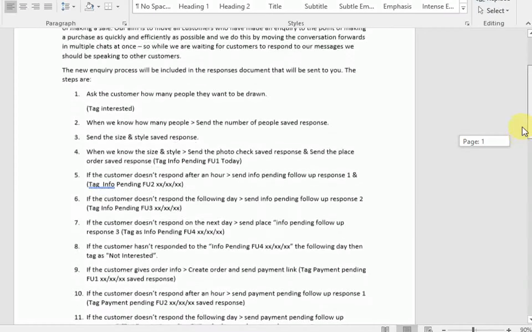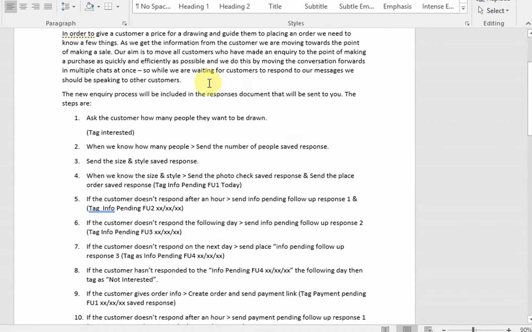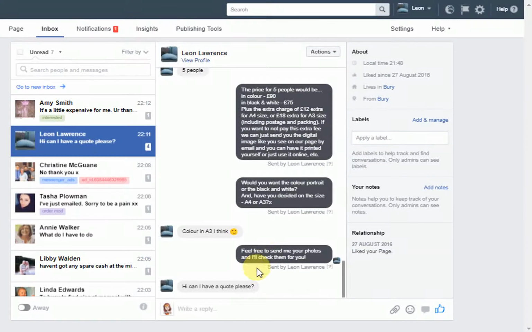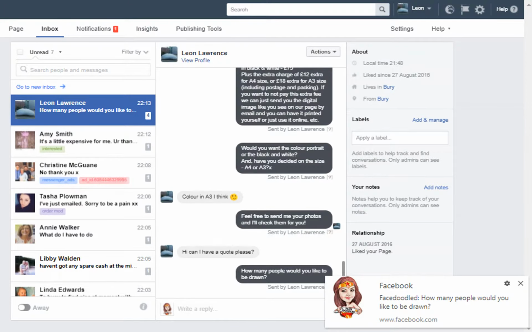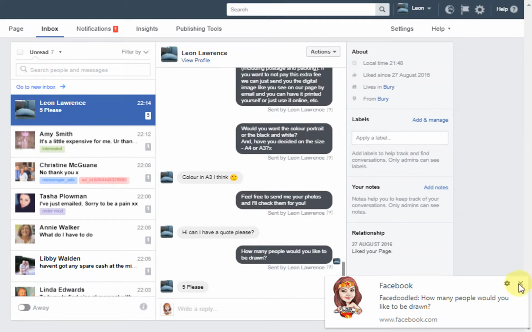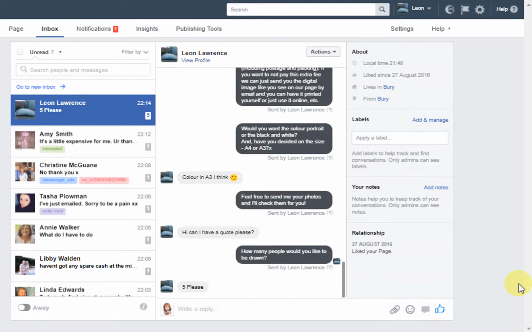So as we can see here, we start by asking the customer how many people they would like to be drawn. So how many people would you like to be drawn? And we have a response. Excellent. So the next step in the process is to send the number of people saved response.